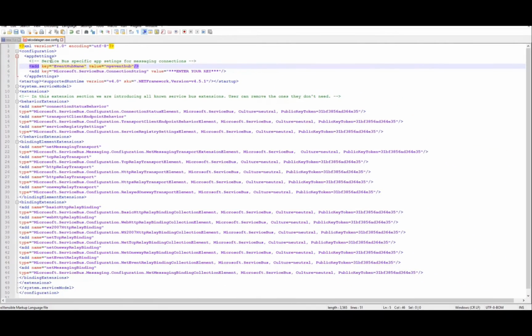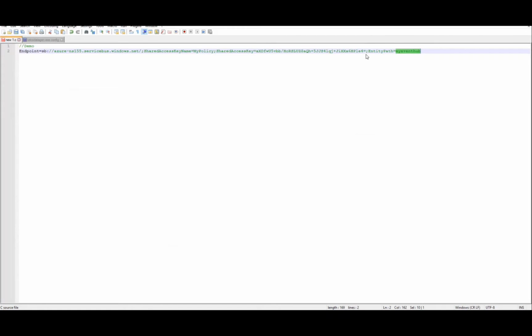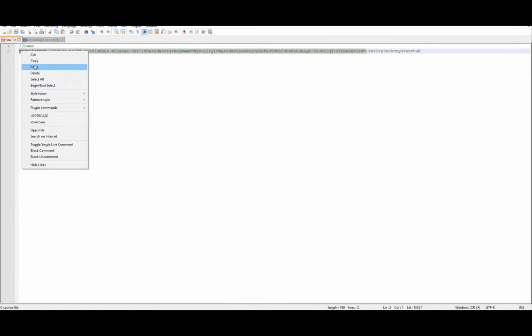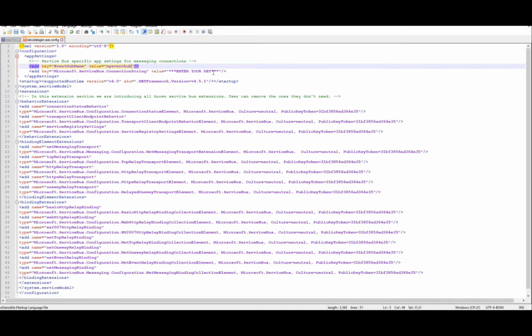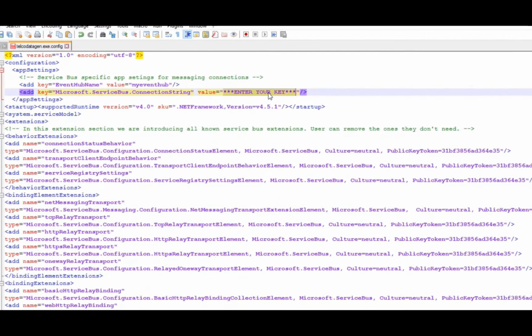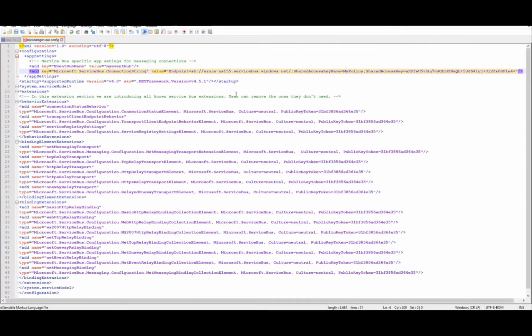Then the next thing is to accept the entity path value, copy the complete configuration values, and then moving back to the configuration file, paste it over here in the service bus connection string. Now save this file and we are good to go.